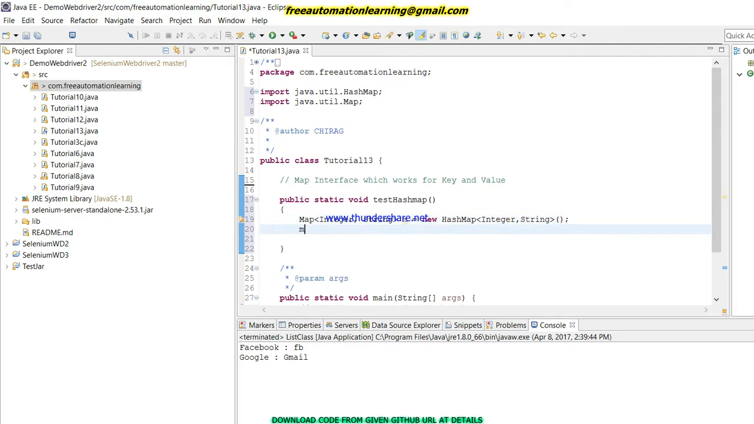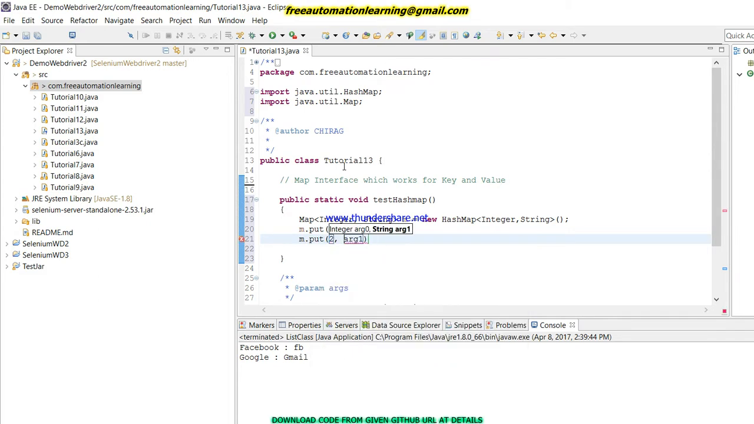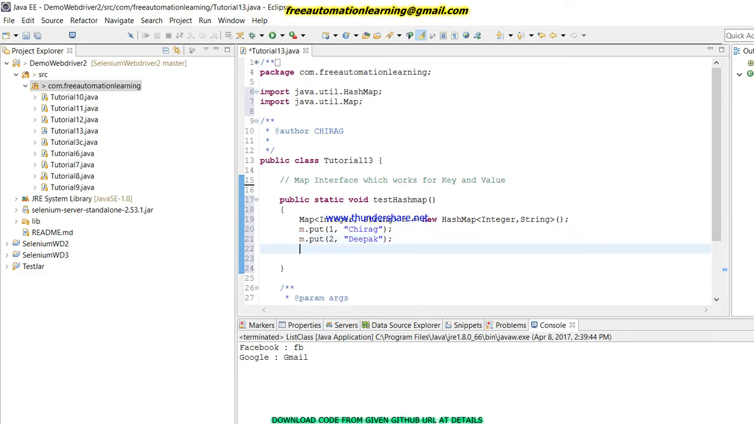Now I'm going to put or add some values. So here I give roll number 1 is for Chirag, m.put 2 for Deepak. In this way we can add values in the map.